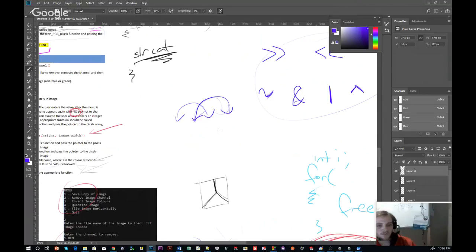But the iteration is pretty much the same. The flip might be slightly different in terms of how you do it, but it's always going to be 2 for loops. Unfortunately, we can't do 3D images. Flip image and flip pixels.